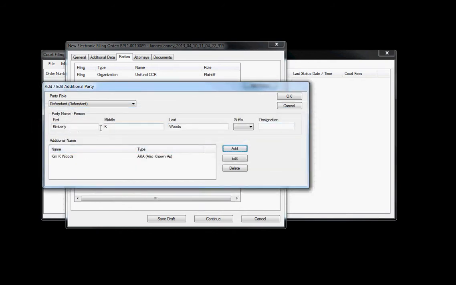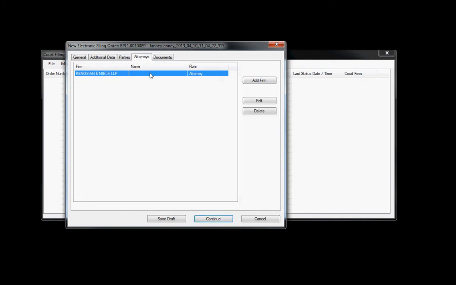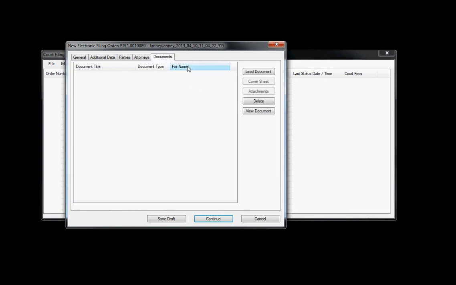Okay, so now we have her set up as Kimberly K. Woods or Kim K. Woods. We click OK. So now we have both of our parties. In the Attorneys tab, it's already filled in from the information we gave it in the beginning. And then we move on to our Documents tab. Here we will start with our lead document.